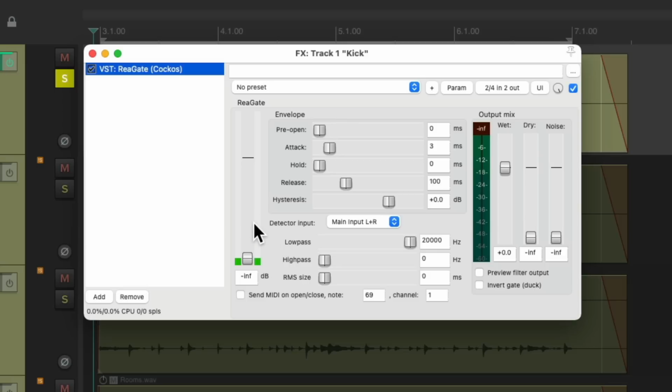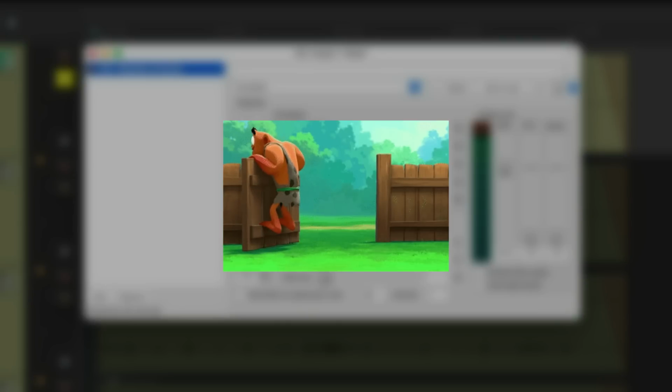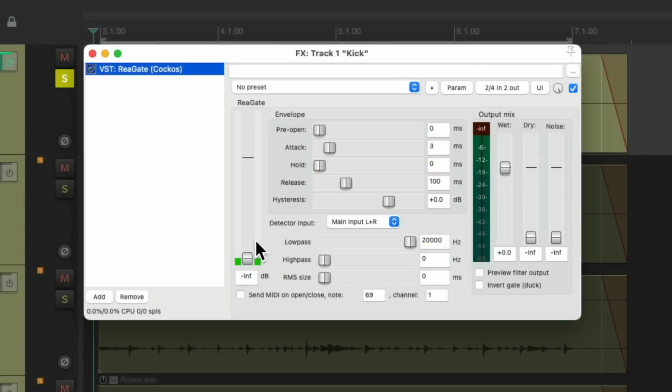And over here is the threshold. So when the sound goes above the threshold, the gate opens. And when it goes below the threshold, the gate closes. So let's see it on the meter.